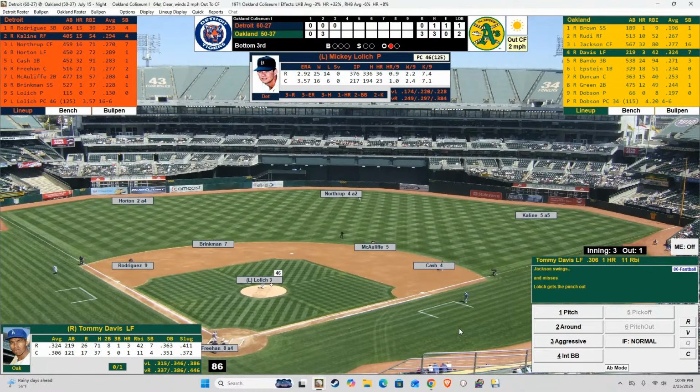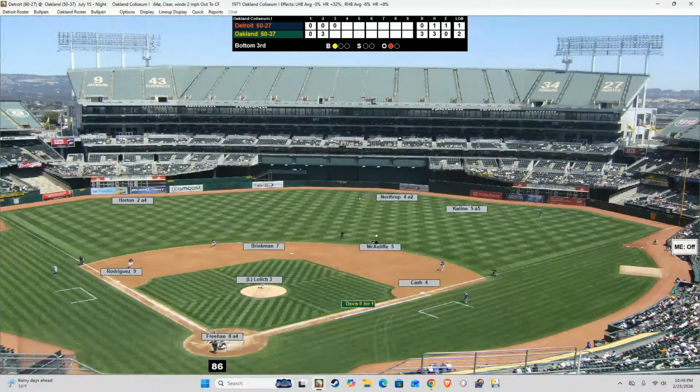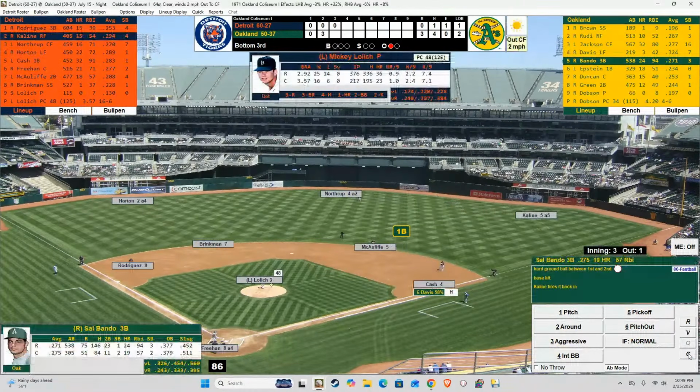All right, here's Tommy Davis. Tommy Davis last time grounded into a double play. But one down here in the bottom of the third inning, a 3-0 Oakland lead. 1-0 pitch, and Davis up the middle, past, or toward right, I should say, past McAuliffe. And Davis is aboard. So fourth hit in the game for Oakland brings up Sal Bando.